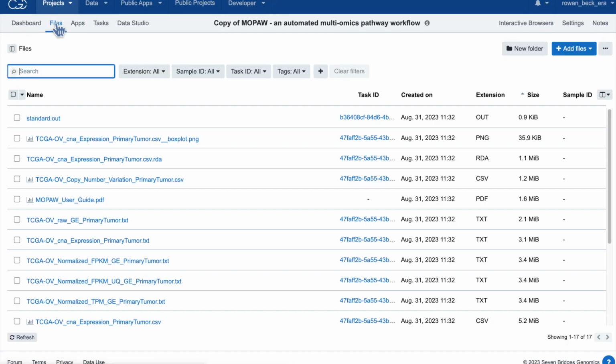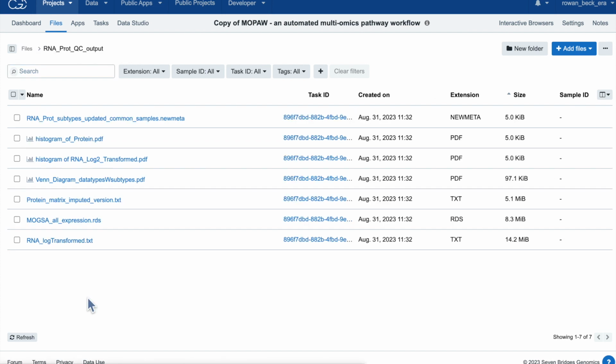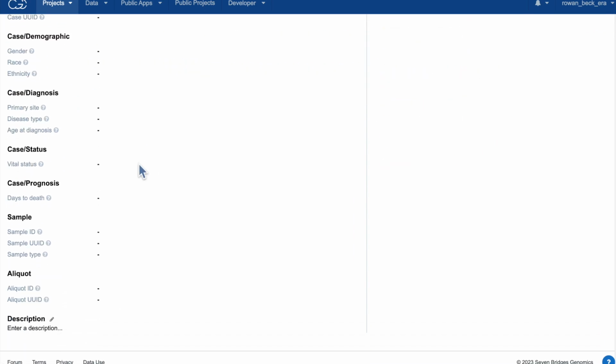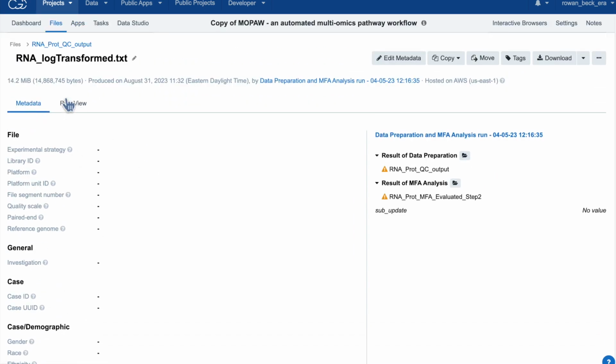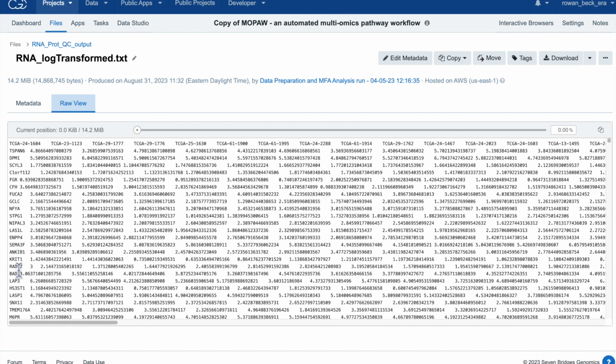Once this task is completed, we can navigate to Files and scroll down to see two folders. One is RNA Protein QC Output, and the second is RNA Protein MFA Evaluated Step 2. You can click on any of these folders to see some of the results that are generated. For instance, I'll click on RNA log transformed. So this is the metadata view, which you can see is not filled in, but if you click on raw view, we have gene names on the rows and samples as columns.